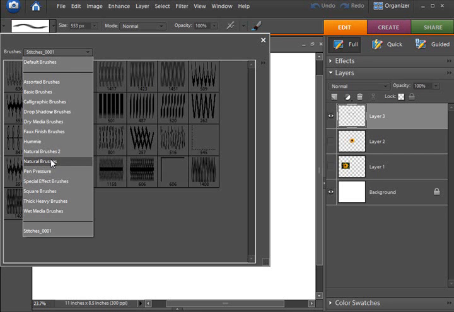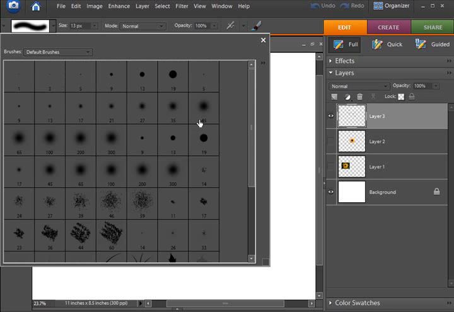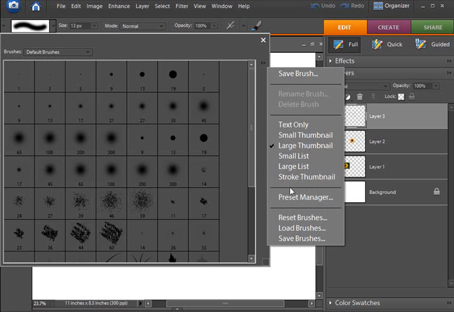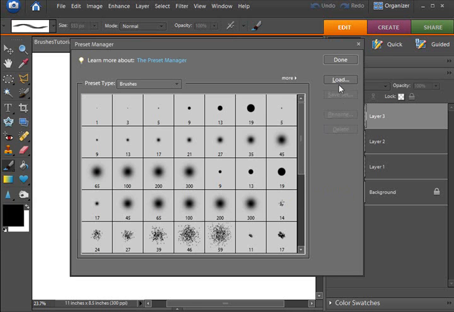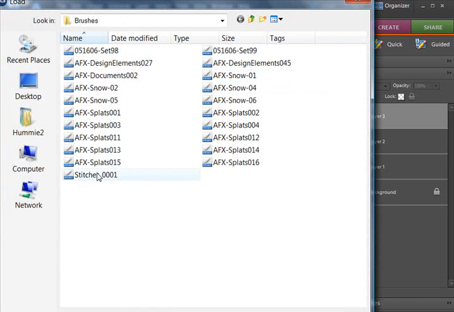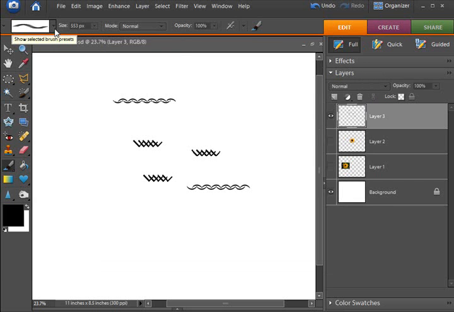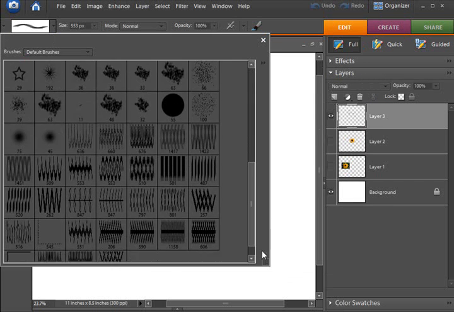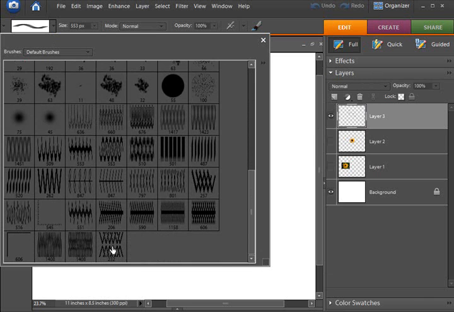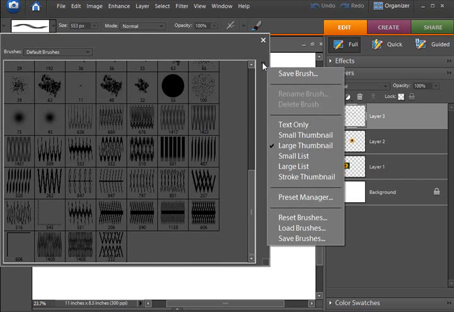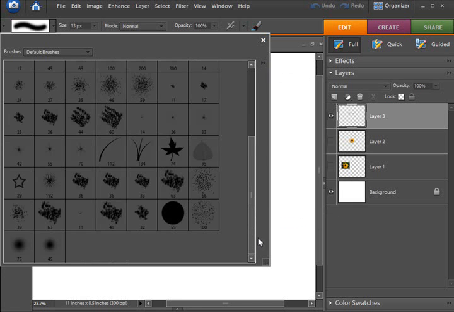You can have one brush in the library, or you can have many brushes in the library. I'm going to go to the default brushes, and you can also use the preset manager and choose load. After I click the done button, you're going to be able to see those at the bottom of the default library. Now if you want to get rid of everything you've temporarily loaded there, you're just going to hit reset brushes and they're all going to go away.